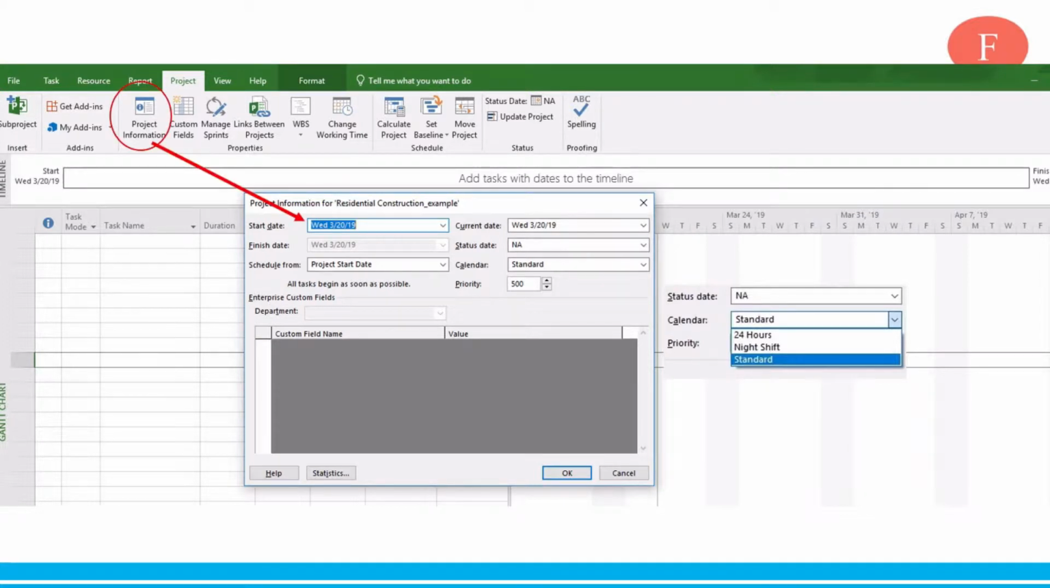The first step before we start working on a project is giving project information. That means the project start date. Although we can schedule the project from the project finish date, for ease of understanding we are scheduling it from the project start date. We can also set up the project calendar as per project requirement, that is, whether it should follow the standard working hours or 24 hours working or only night shift.